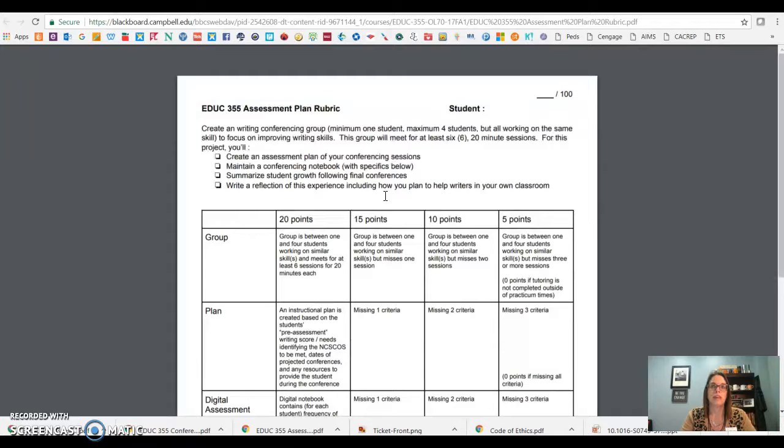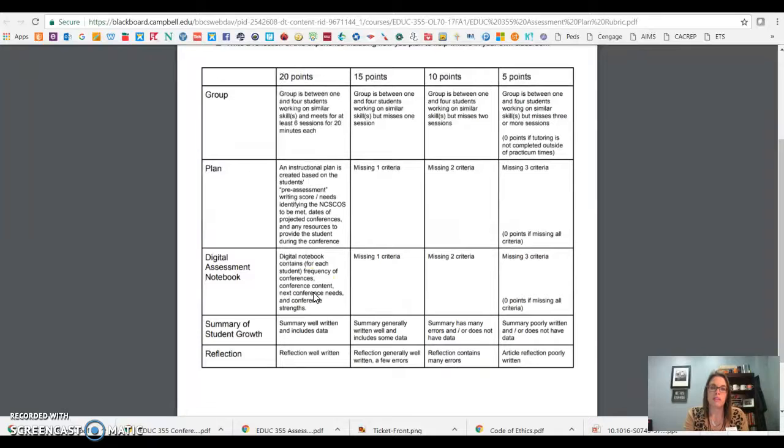Writing conferences are very individual, so you want to make sure that you are doing them with each student on their own, but that you have between 1 and 4 students. So you're getting this group of students that you're going to individually meet with and provide feedback. And then you are going to create an assessment plan where you're identifying, based on a pre-assessment or an individual writing piece, what writing standard do you want them to meet?